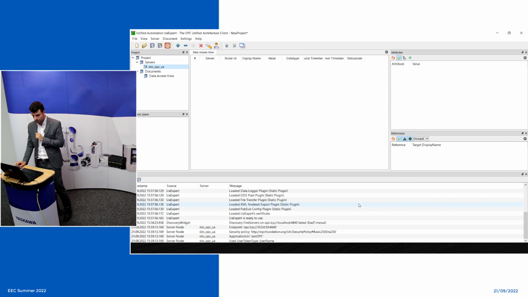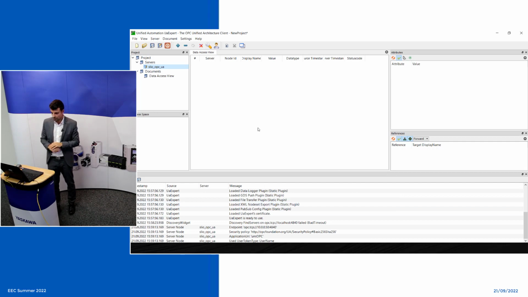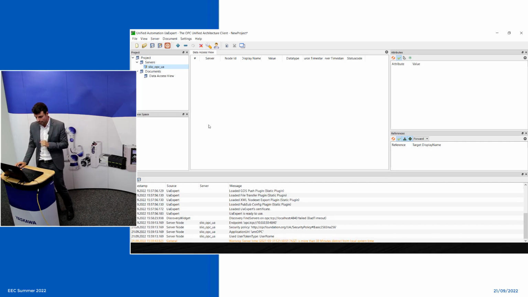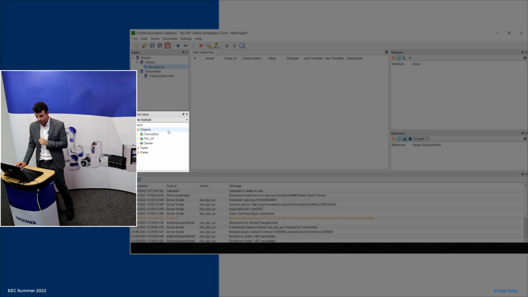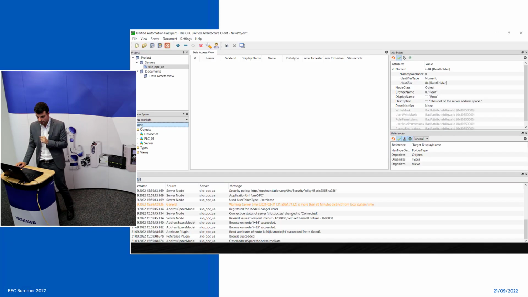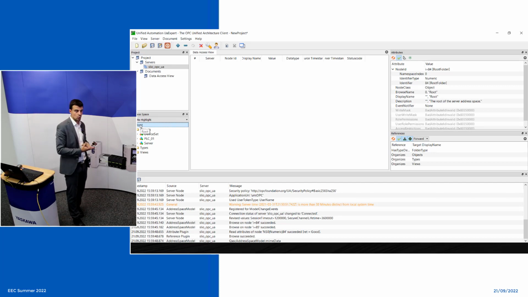Confirm with continue. After a few seconds, we have the connection to our OPC UA. You see it here on the left side, exactly. Okay, now you see we have a connection to our Speed7 Studio, and with our Speed7 Studio to our micro PLC.